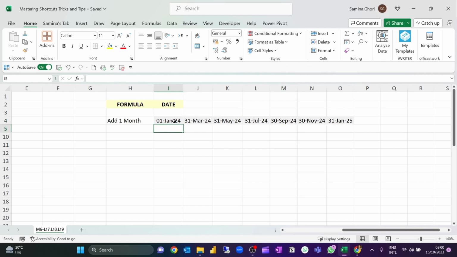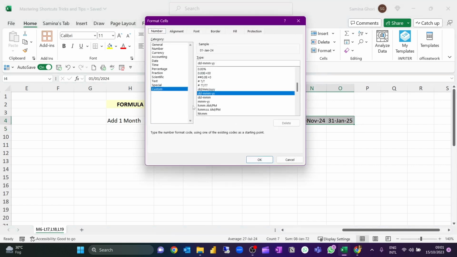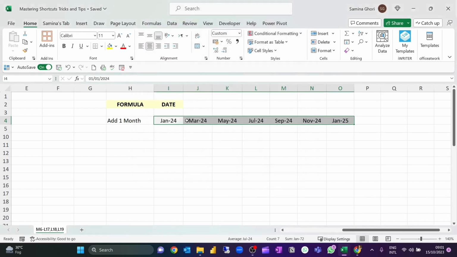Now, it doesn't make a lot of sense sometimes if you just want to have a month and a year, so you can just highlight your data, Control 1 to open up a dialog box, and you go down to custom. And there is a preset function called month, year, so Jan 2024. Press OK. Now you can see that you have your months, and this can be easily added dynamically.